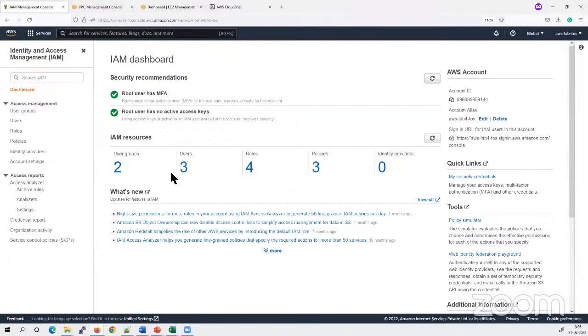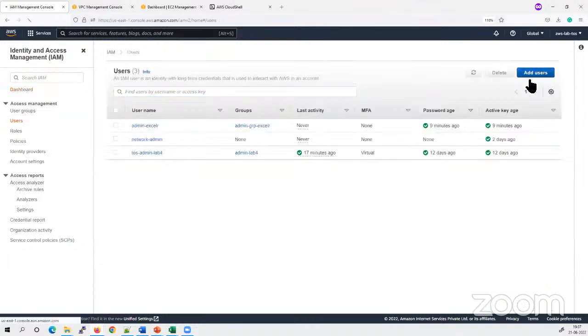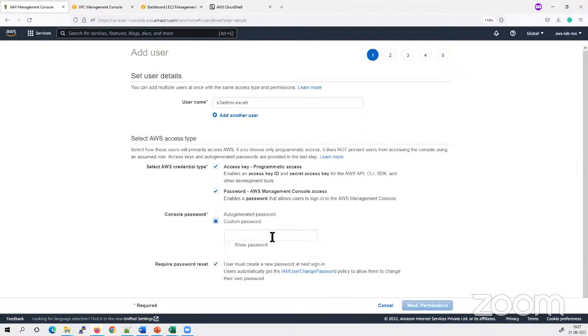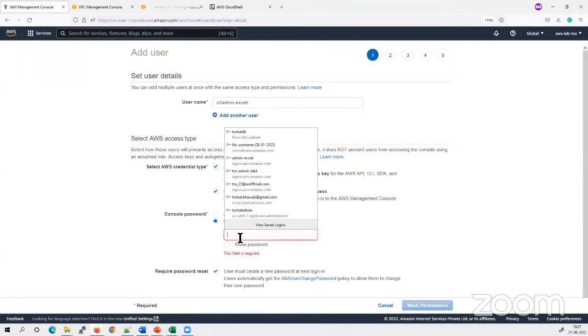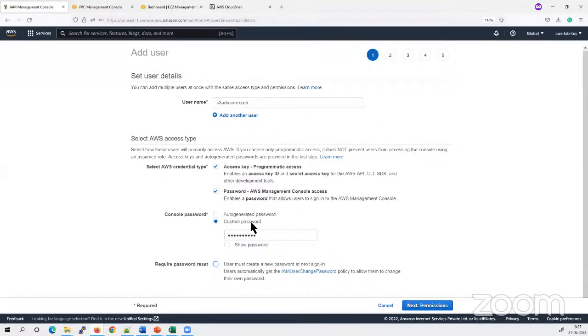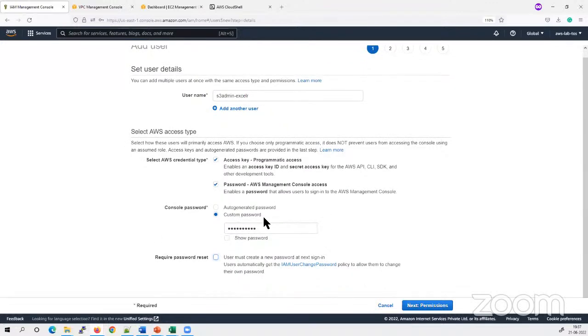Again, the same thing. Go into the user, add user, and S3, S3 admin, and I will say ExcelR. I'm going to give both console and programmatic access. And this time I'm not going to change the password. I'm going to set a custom password, and I will not reset the password. So you can try this option as well. So I have set up a custom password and I have not requested to change the password at the next login.